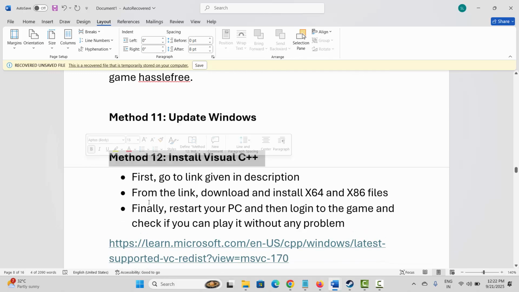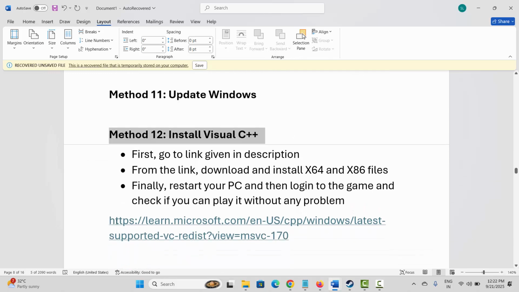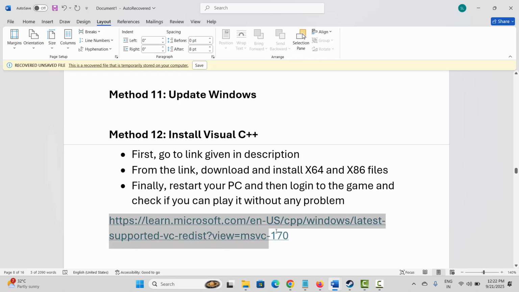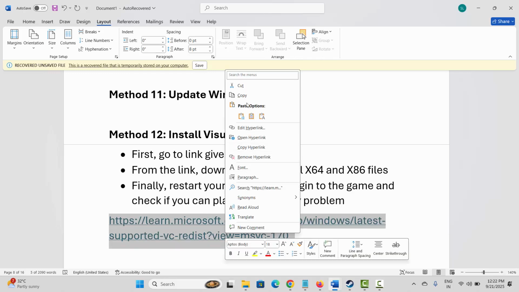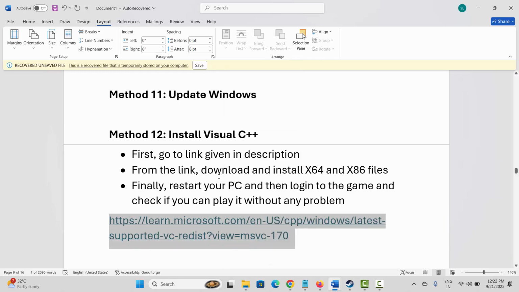Next is to install Visual C++ files. For that, I have provided the link in the description. Just copy it and paste it in your browser. After that, open the link, download it and install it on your system. After that, restart your PC and then log into the game.